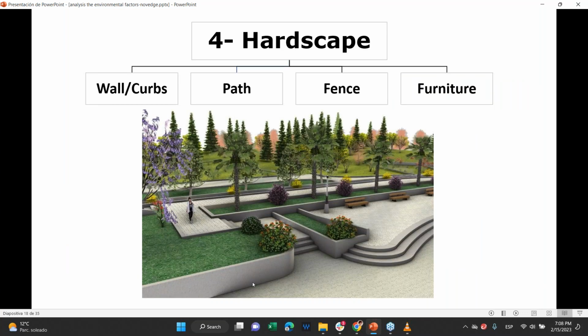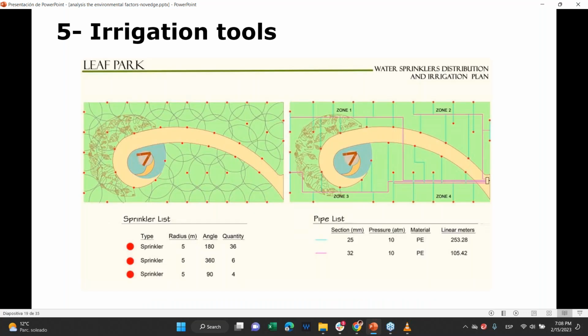But we have hardscape tools that help us to have parametric hardscape, like parametric walls. You indicate the thickness and the height of the wall, parametric paths, parametric fences, and a block library of furniture. We have irrigation tools that let us design the irrigation system of the project. And Lands Design will calculate automatically the volume, the quantity of pipes and sprinklers that are used.